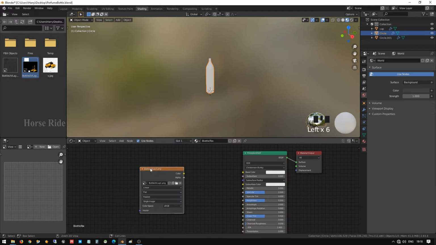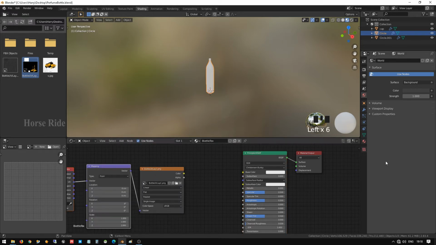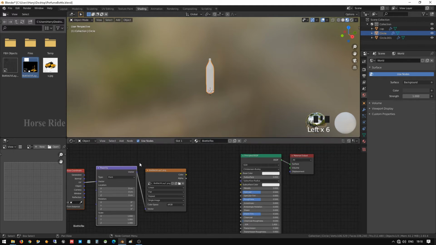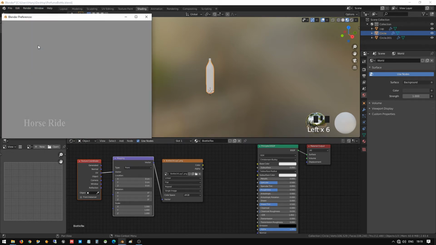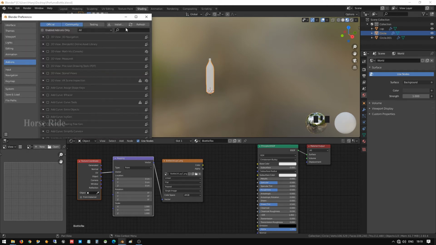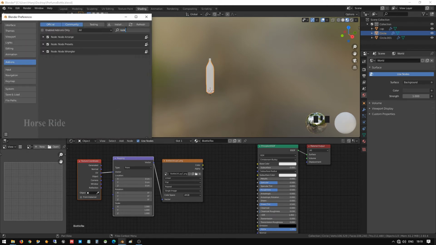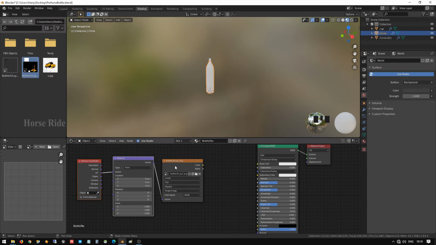And I have added Node Wrangler to create this additional texture using Ctrl T. I will show you how to add that texture. Go to preferences. In this you can type node. Here I have selected the three options: Wrangler, presets, arrange. So please select all the three nodes, which will be useful for this. Select this and press T to get that UV coordinate for the same.